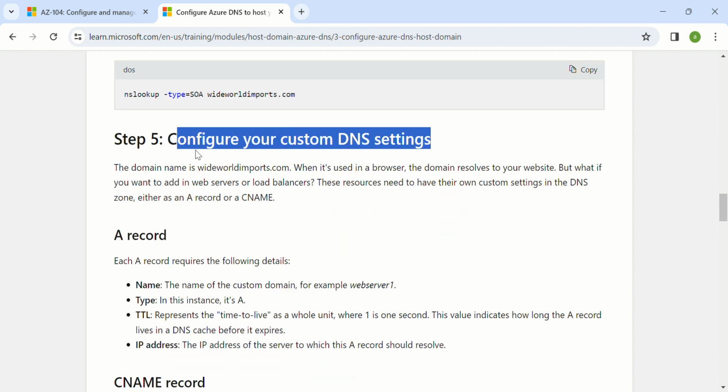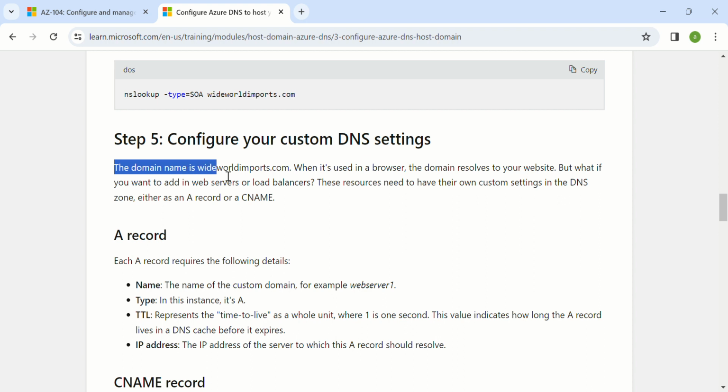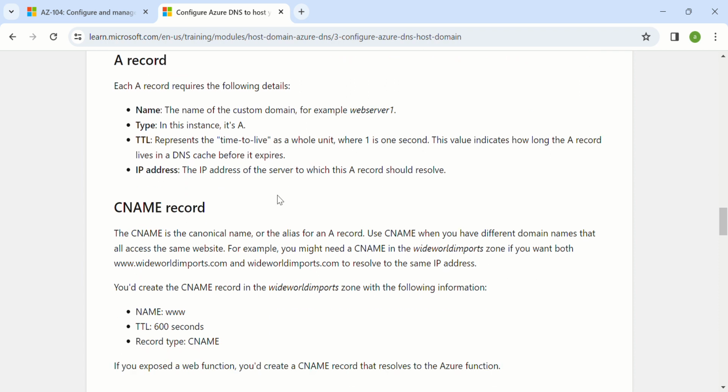Configure your custom DNS settings. When the domain name WideWorldImports is used in a browser, the domain resolves to your website. But what if you want to add web servers or load balancers? These resources need to have their own custom settings in the DNS zone, either as an A record or CNAME. Each A record requires the following: name, and the type, which is A. TTL represents time to live as a whole unit, where one is 1 second. This value indicates how long a record lives in the DNS cache before it expires. And the IP address of the server to which the A record should be resolved.